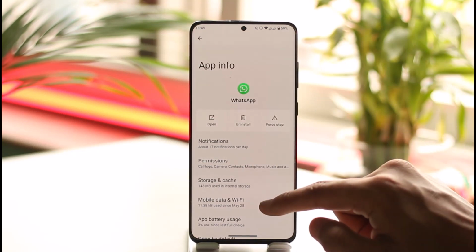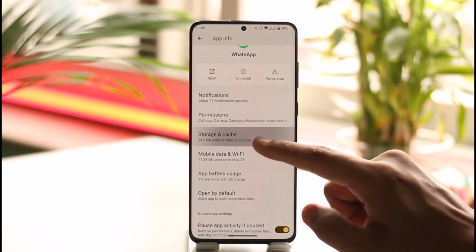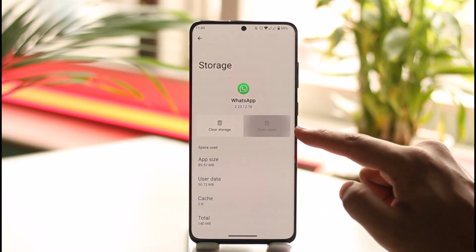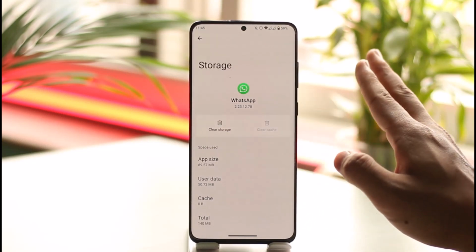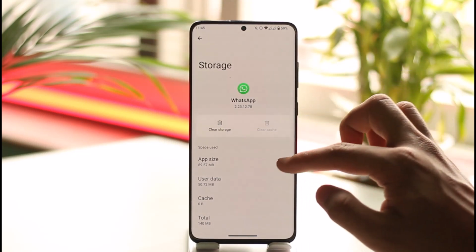Once you're on the app information page, scroll, go to storage and cache, and then make sure to clear the cache file. Do not tap on clear storage because that will delete the chats for you. Just tap on clear cache only.